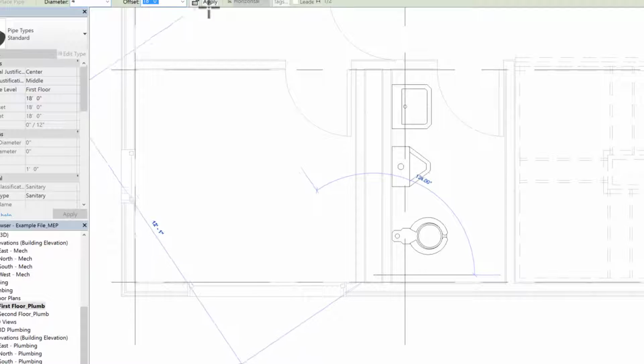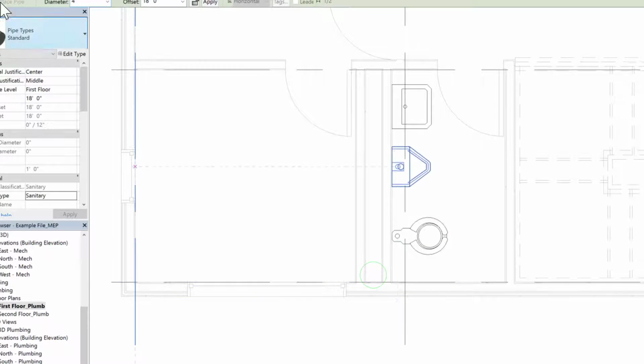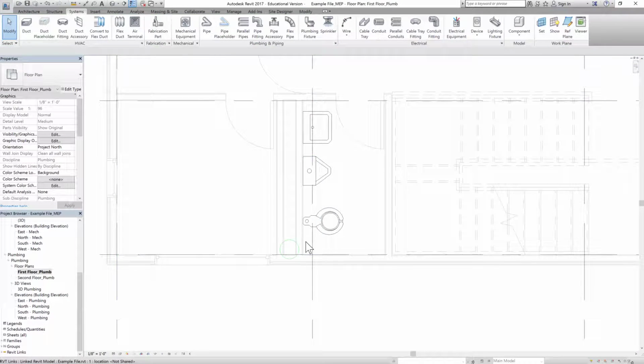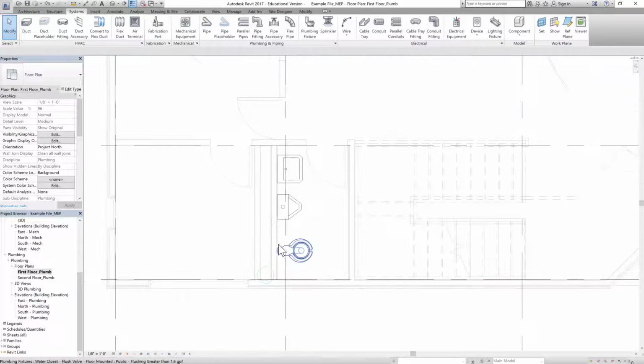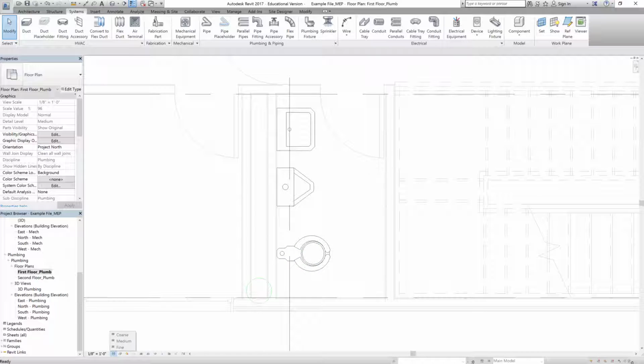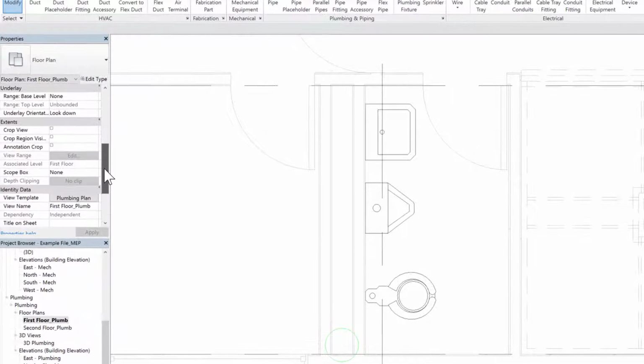So click on apply twice, 1 and 2. And as you can see, it has created a pipe here. It's a vertical riser. Now it looks pretty big, and the reason it looks big is because its detail level is coarse, and we cannot change the detail level because its visual properties, or the display properties, are controlled by this template which is called plumbing plan.